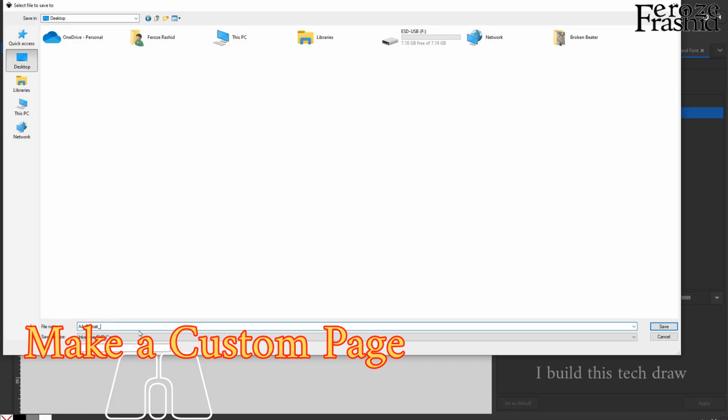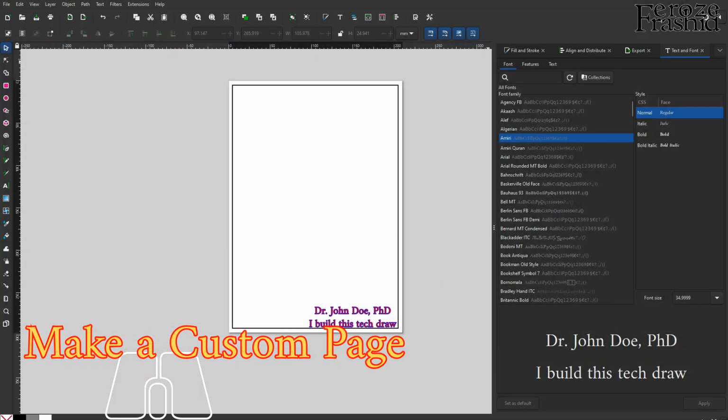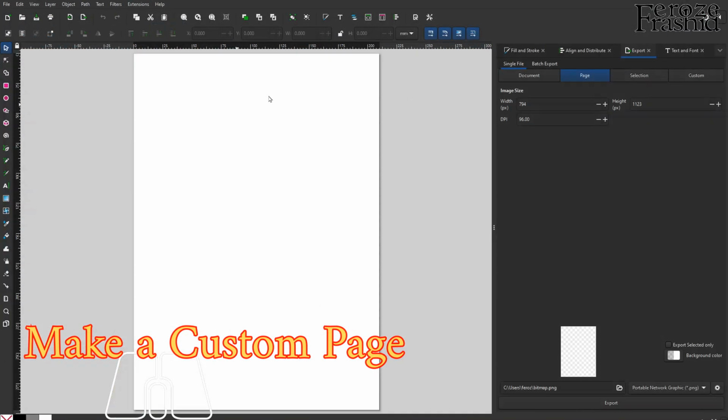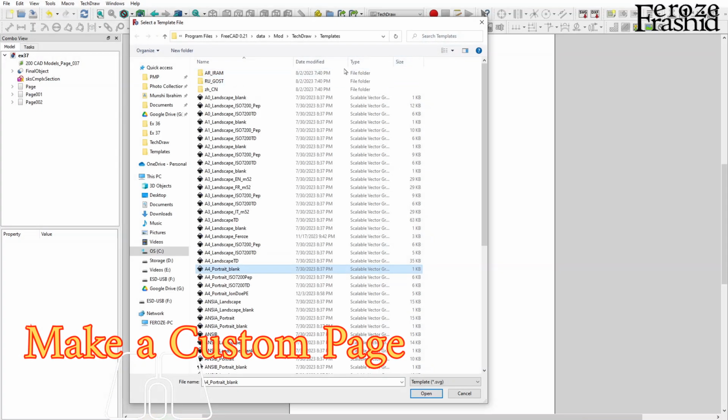A4 portrait, say John Doe. Don't forget your PhD. And save it on the desktop. Now let's say it is saved. Let's go ahead and close it. Close this one as well.